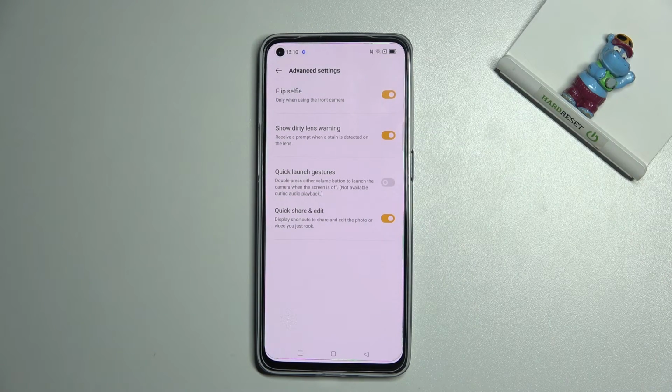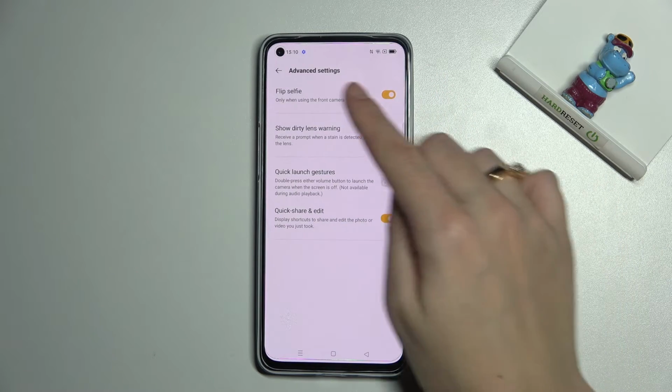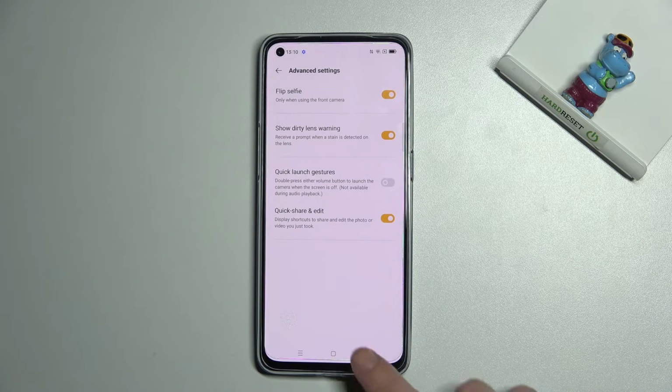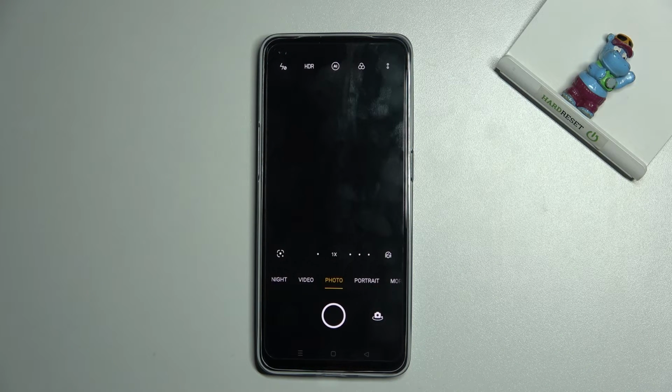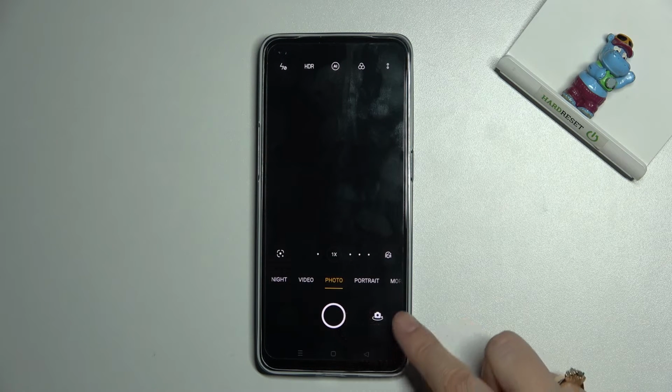and when we need to use this we have to remember that this only works when we use the front camera, so we have to change it from the back to the front one by tapping simply on the button from the right.